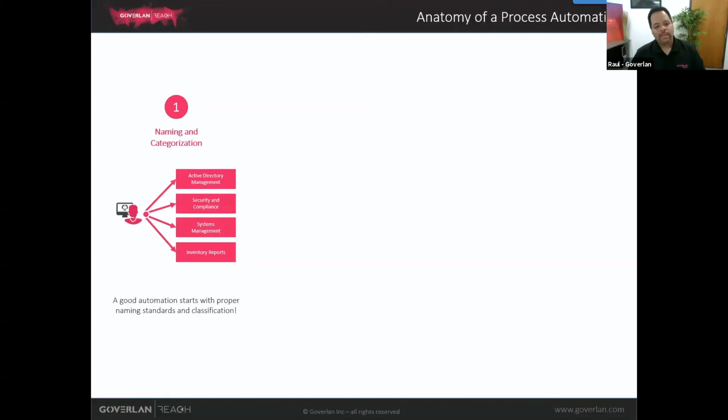So now that we kind of understand why you might want to use process automation, let's talk about the pieces of the process automation, the anatomy of an automation, right? So the first thing is, of course, naming and categorization, right? That is super important. A good automation starts with a proper naming standard and classification. I have seen some of my customers' process automation lists, and it's got one that's like test 1 and test 2, and then don't touch this one because it'll reboot all the machines or something like that.